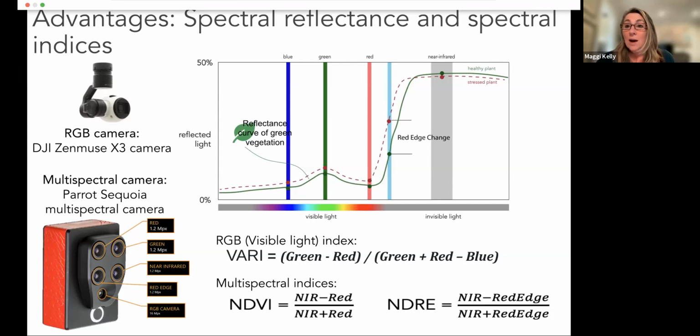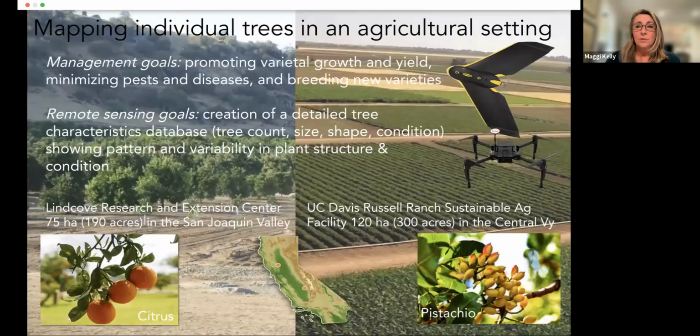But we can also do a lot with just visible imagery. So there's an RGB visible light index called VARI, which is just green minus red over green plus red minus blue. And it actually does a pretty great job if that's all you can have, if that's the only camera you can have. So that's another advantage. So these advantages mean that UAVs or drones can be particularly useful.